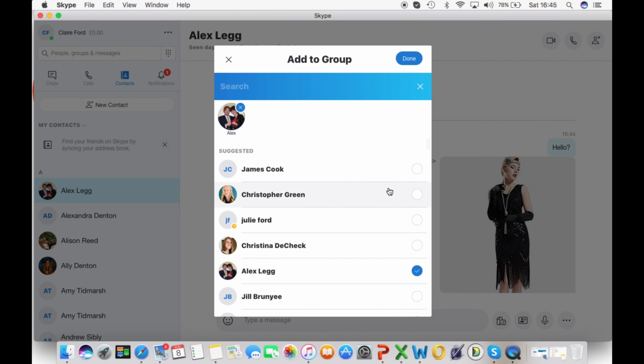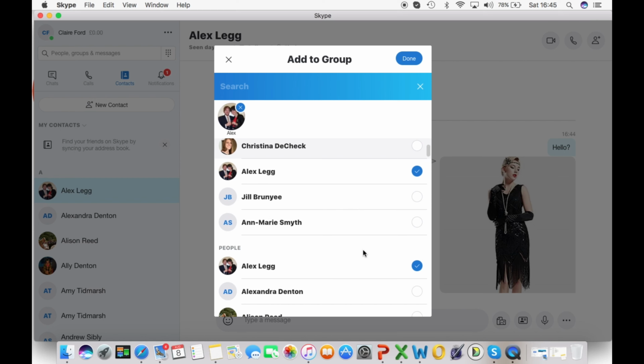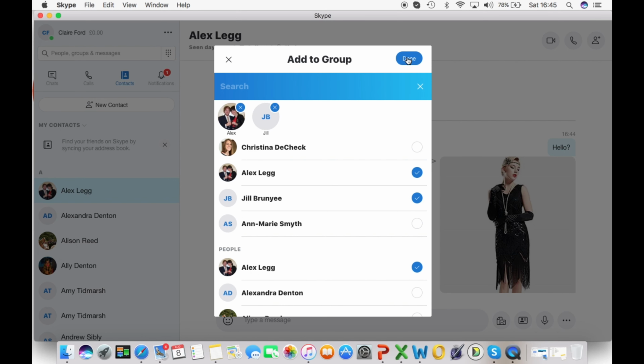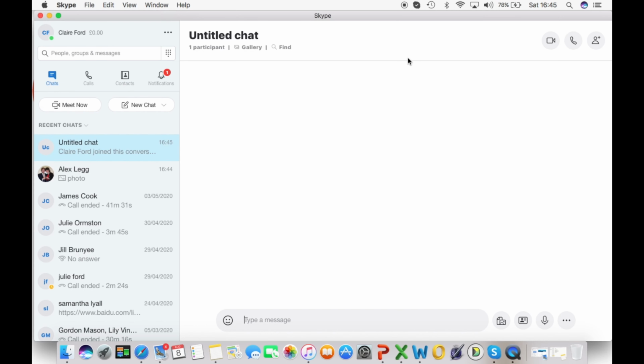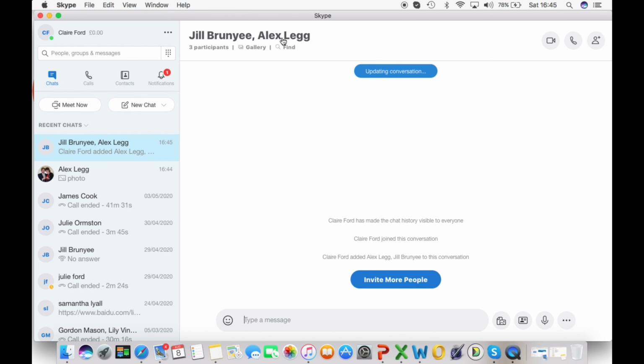If you wanted to add people into the group, it will open all your contacts, choose who you'd like by putting the blue tick on and pressing done. That will then create a new chat for those people in that group, and then you can either video call them or voice call them.